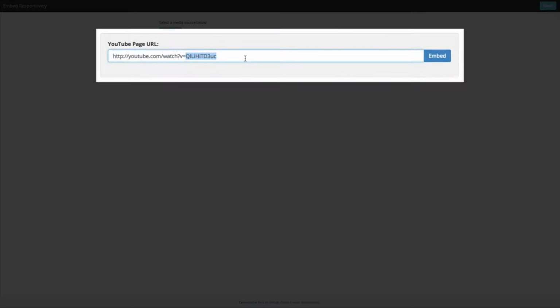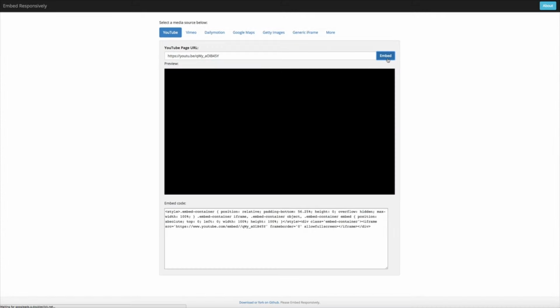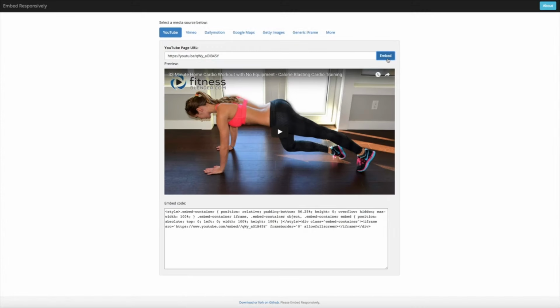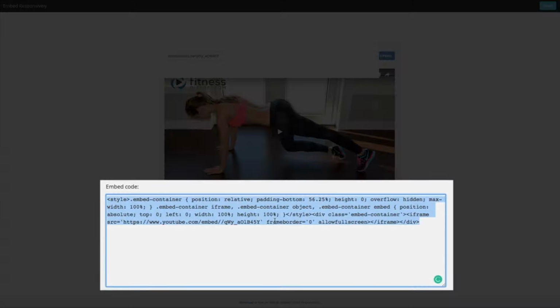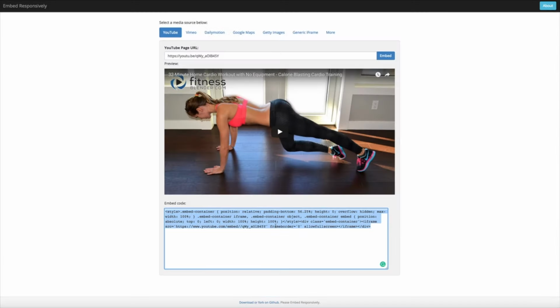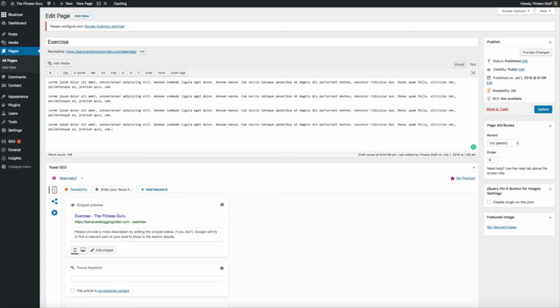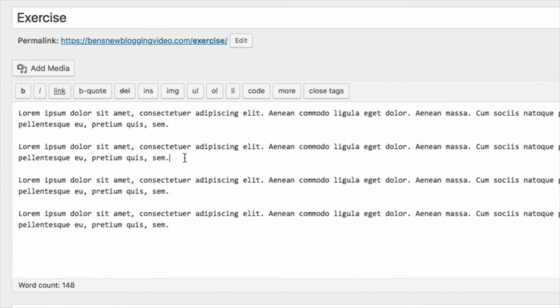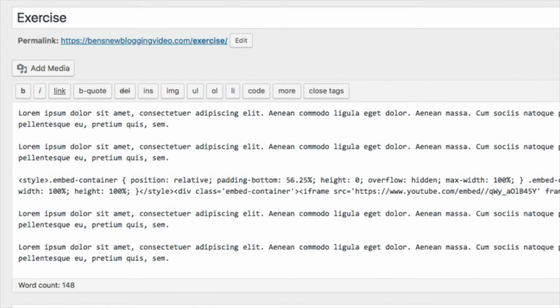And then paste the URL that you just copied in that text field, and then click the embed button. And then you should see a preview of the video along with the new embed code below it. So go ahead and copy that code. So select all of it and then copy it and go back to your blog. And then place the cursor within the content where you want the video to display and simply paste the code.